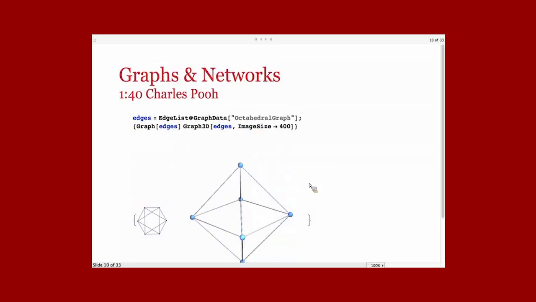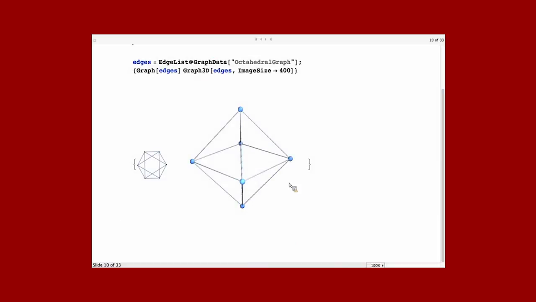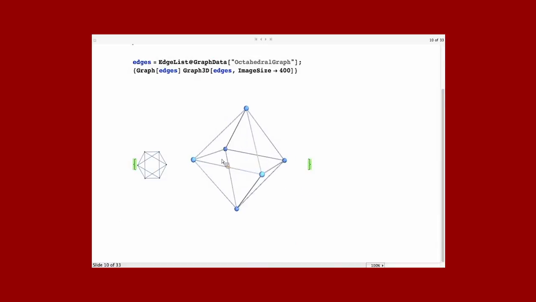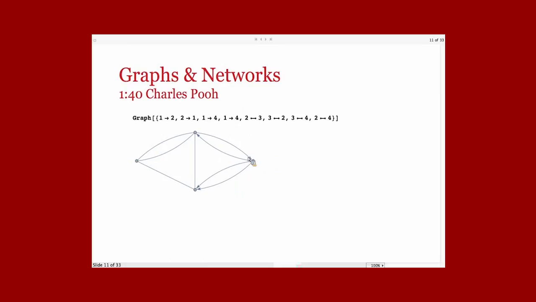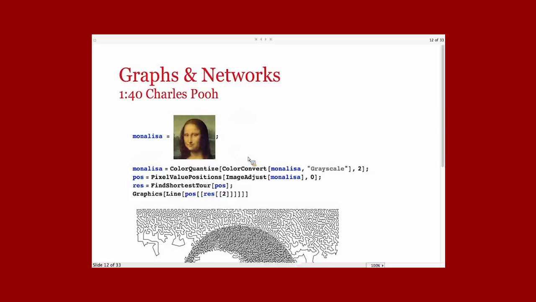Graphs and networks have been extended in two significant ways. First of all, you can now do 3D layouts of graphs, which make graphs like this octahedron, which are inherently 3D, much more intelligible. And graphs have been extended to accommodate multiple edges between vertices and mixed directed and undirected arcs. Behind the scenes, the traveling salesman algorithm has been significantly sped up, so it will now deal comfortably with thousands of points on a path.